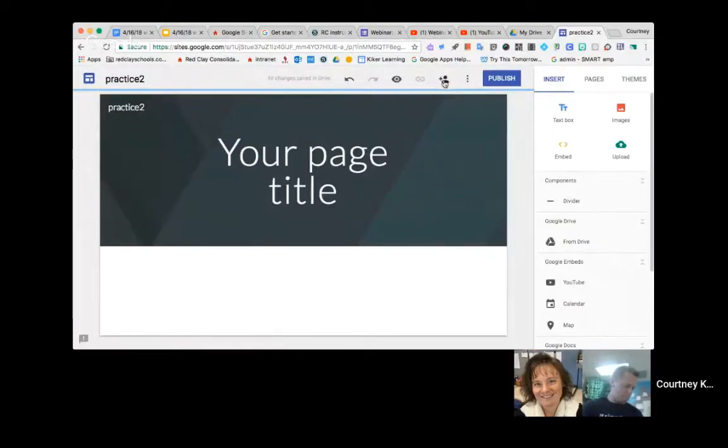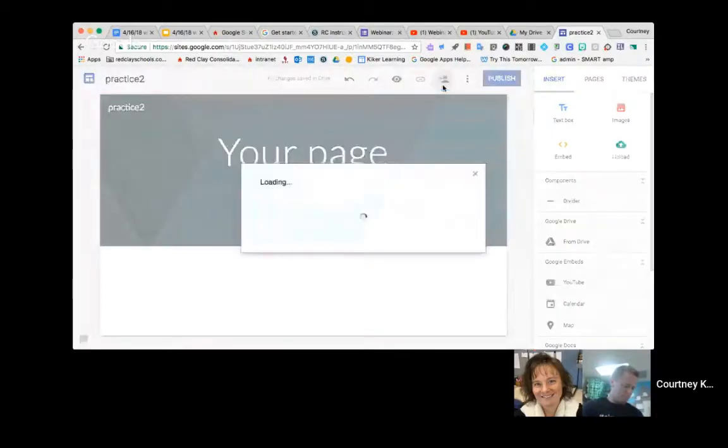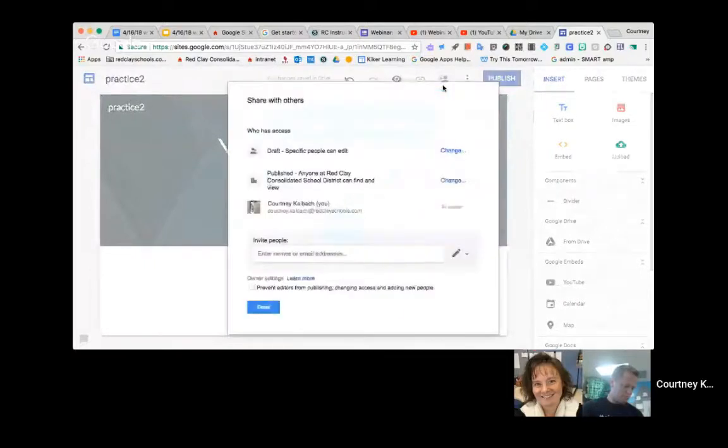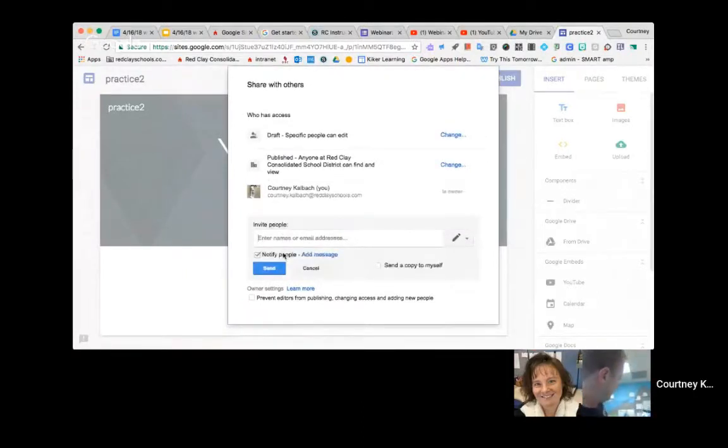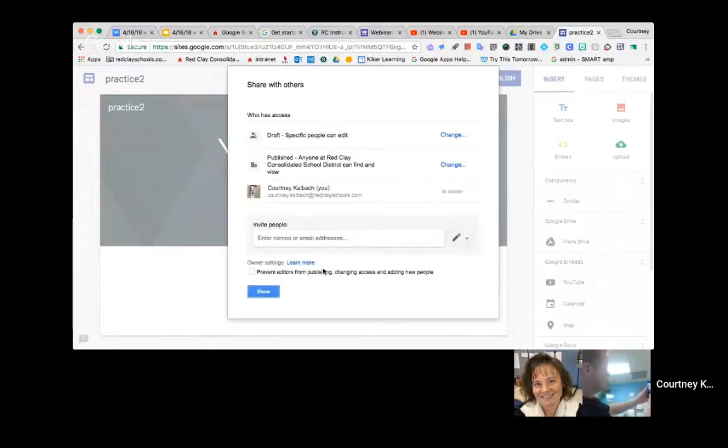And here's where you have that share button, just like with anything else Google, like documents, slides. You can share your site with other collaborators. This is not the way that you would share your published site. This is if you and a classmate or you and a co-teacher are working together on a site. So you just invite them with their Red Clay Google account, same like you would when you share anything else.